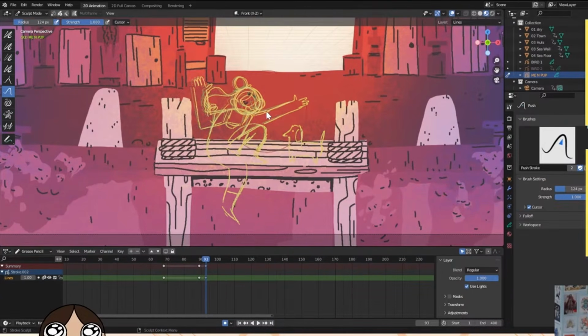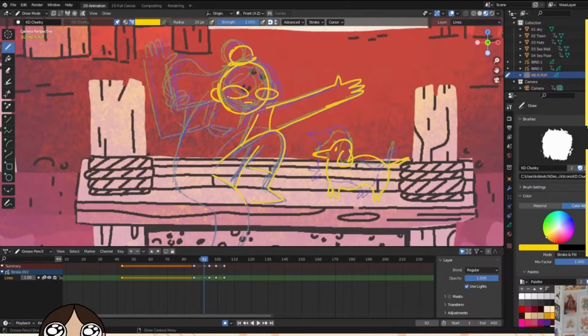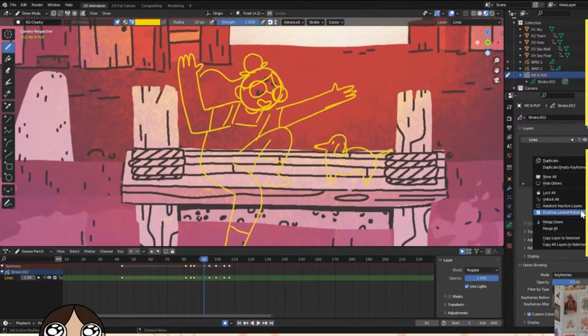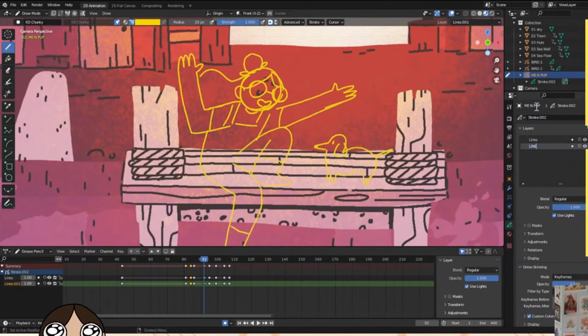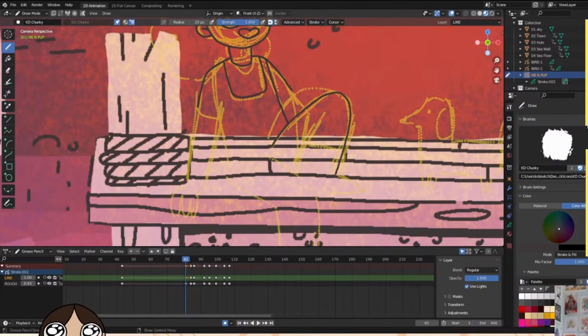To speed up the process and add in smaller movements, I switched to Sculpt mode and with the push tool adjusted the drawing. When I was lining the characters, I duplicated the rough layer with blank keyframes and switched to my chunky brush from my Blender brush pack.